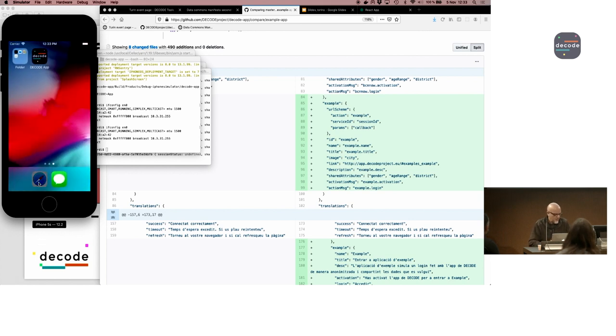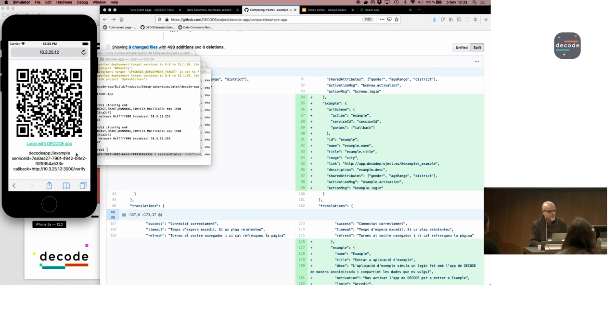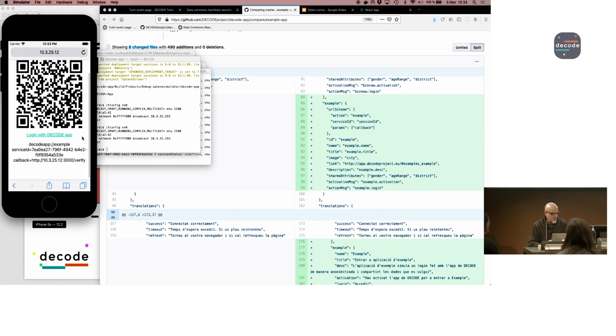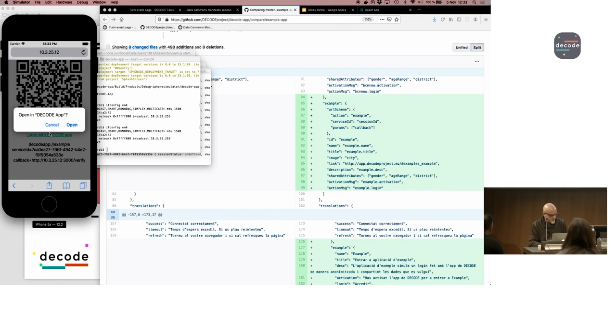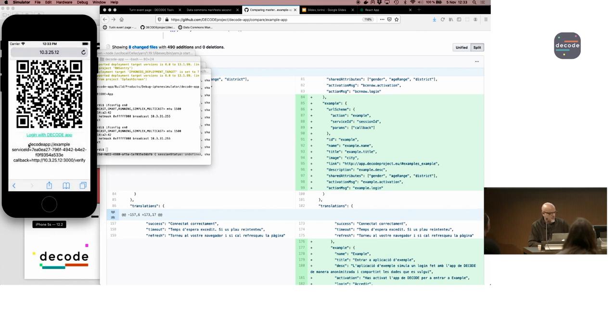Okay, so for that, we developed a new application, which is very simple. It has just two main parts: a front end part that generates a QR code and shows it to the user. For informational purposes, I'm showing you down here the exact URL. So in this case it is the DECODE app /, which is what identifies that this URL is going to be opened by the DECODE app.